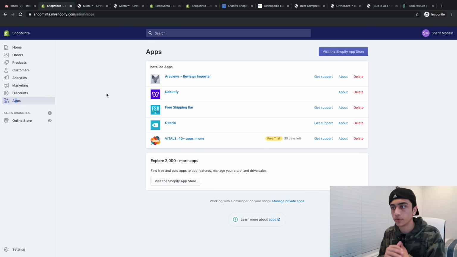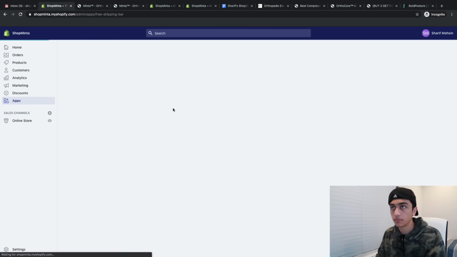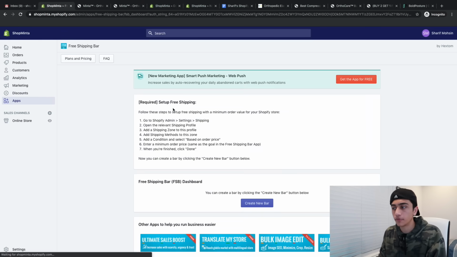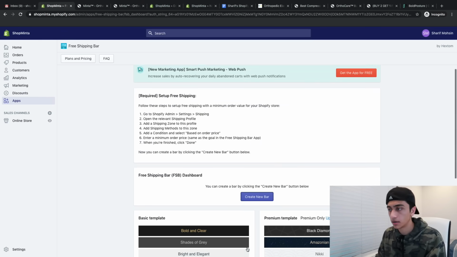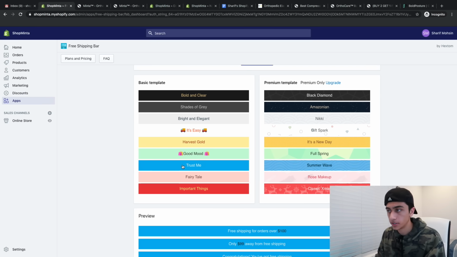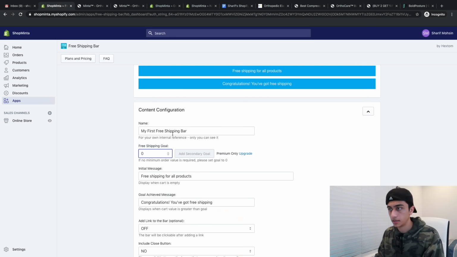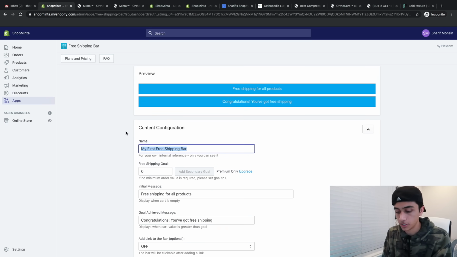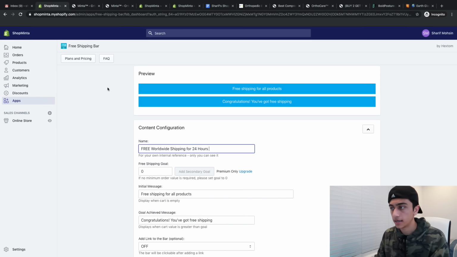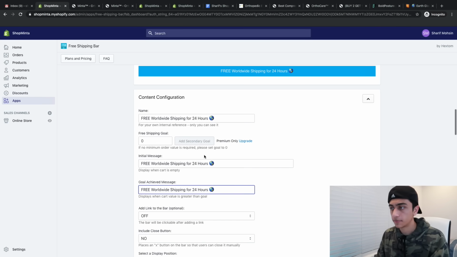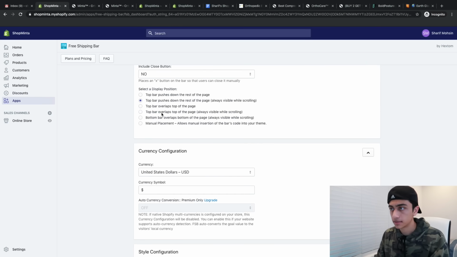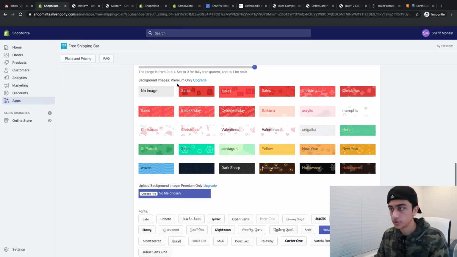All right, so now that we're done with the reviews, we can go ahead and go to the free shipping bar. Now this is going to be the announcement bar at top where you could put whatever offer you want. So I'm going to go ahead and hit create new bar, and then let's just go with the trust me one, and we could change the colors up later. But basically we want to change this to 0 because we don't want a limit. And then you can go ahead and change it to free worldwide shipping for 24 hours. And then we could add a globe right here, and then you just want to paste it for the rest of these as well. And then you could go ahead and select the top one because that's what we want, and change the colors.